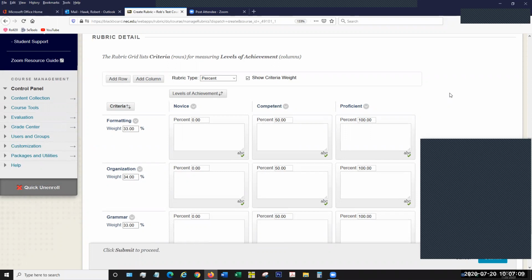So first, though, we're going to start by deciding what kind of rubric type we want to have. By default, it is set to percentage. It's probably the best thing to use. I know at NEC we want to present a very standardized way of grading. Using the percent is usually the best way to go about it, but you can present it with no points, points. You could create a point range or a percent range.